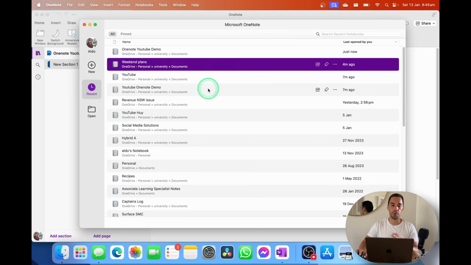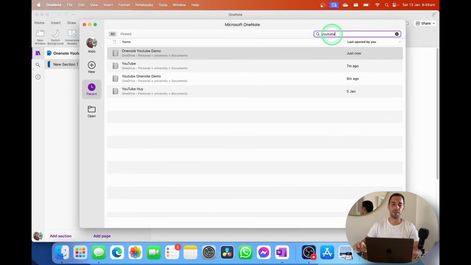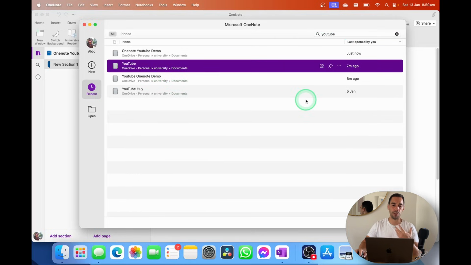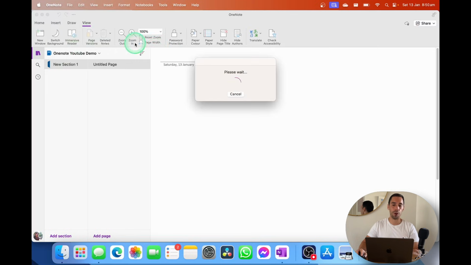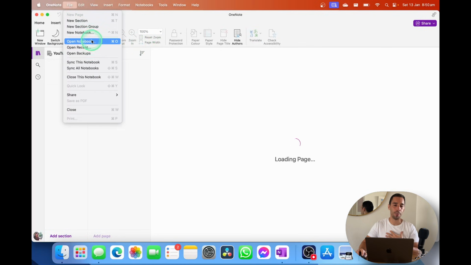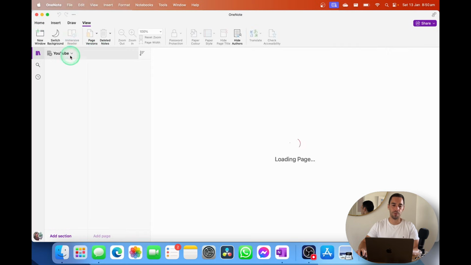You can, of course, scroll through and find your recent notebooks, or you can use the search in the right-hand corner to search for the notebook that you're after. I'm going to open up my YouTube notebook, which is where I do a lot of my YouTube ideas and scripts and things like that. Then I'm going to open up a second notebook as well, which is my personal notebook, which I call Weekend Plans.